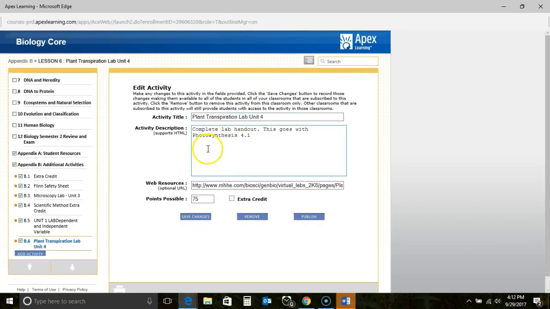The teachers can add labs. I'll show you a little bit more. In Appendix B, we can add activities that can be graded. So this is our grade book also. I don't have to keep any other grade books. This is my grade book and everything.